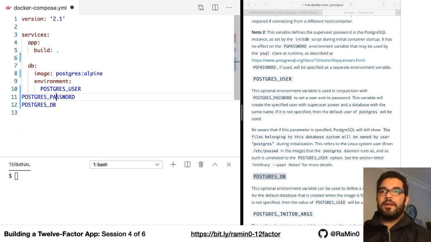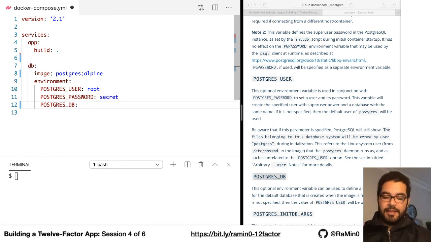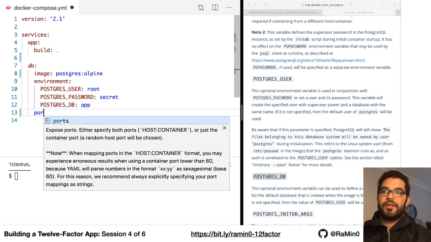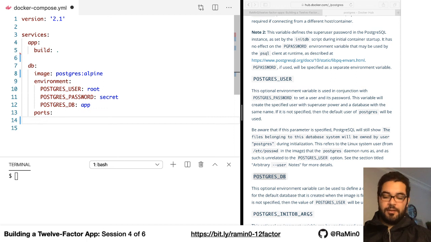Okay, so let me align these and provide some values. So the user is going to be root, the password is going to be secret, and the database name is going to be app. Okay, one last thing we want is to expose port 5432 from the container to the outside world for us to be able to access it from our machines directly in case we need to debug or something. Okay, so now we have the services defined.